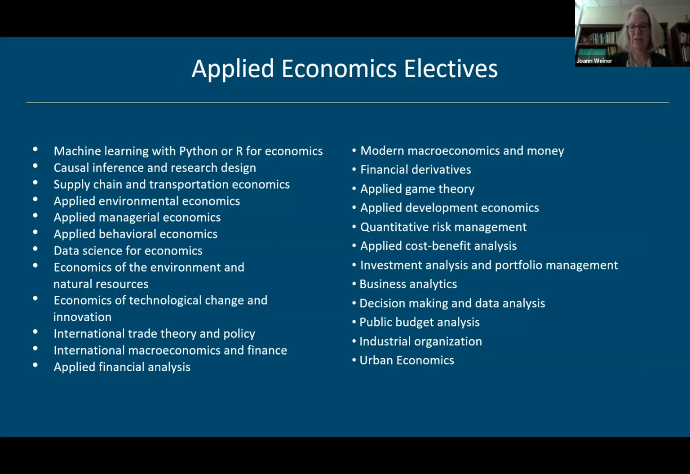We have a lot of electives offered. I won't read through the whole list here, but to give you an idea of the range of electives, we have courses such as machine learning with Python or R for economics. We've got industrial organization. We've got the economics of technological change. We've got development economics, quantitative risk management, international macro and finance, applied financial analysis, behavioral economics, and so on.